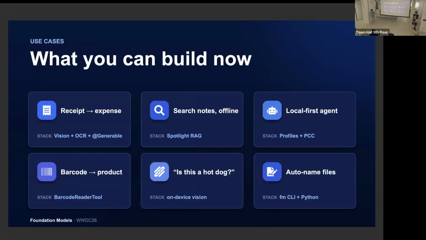And here are just some use cases that I can think of for what you can build with the Foundation Models. And for anyone that's watched Silicon Valley, you can also build the hot dog app.